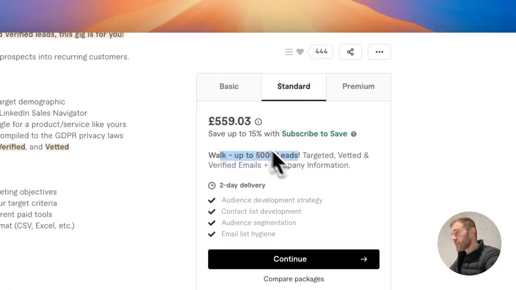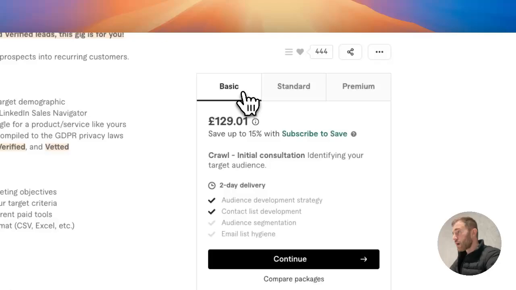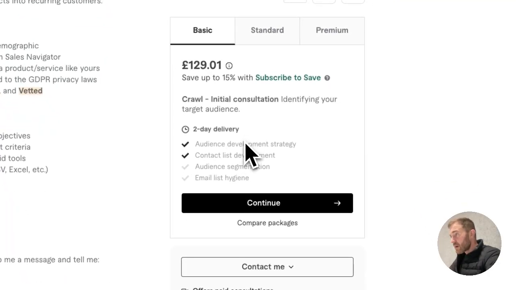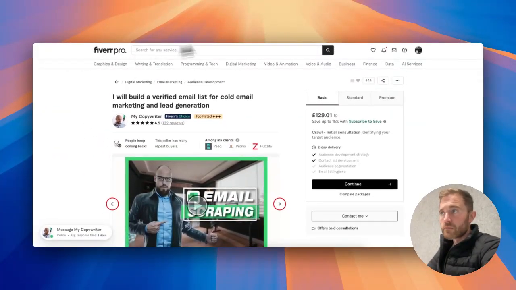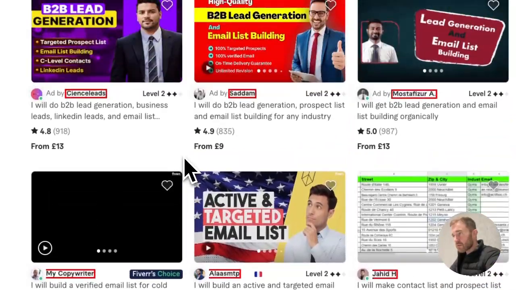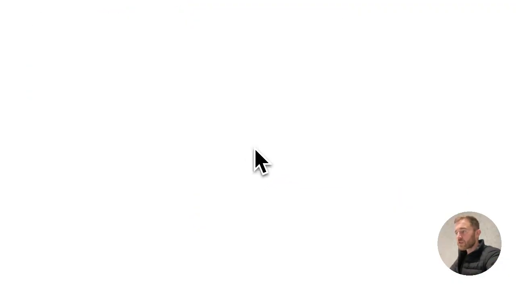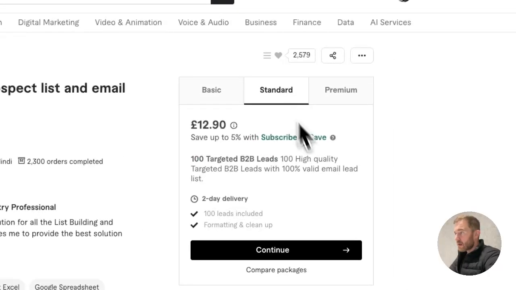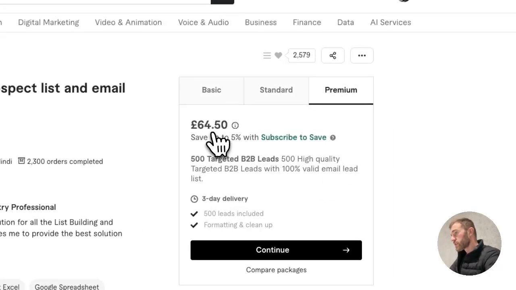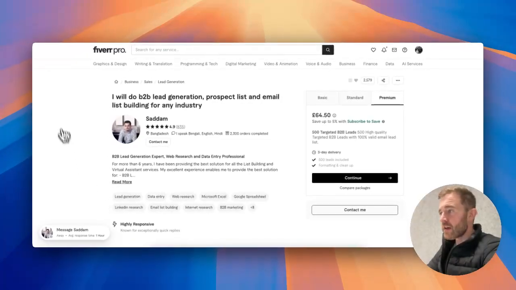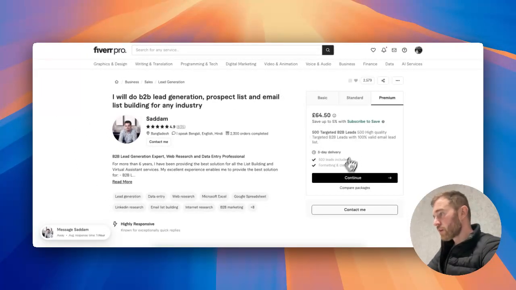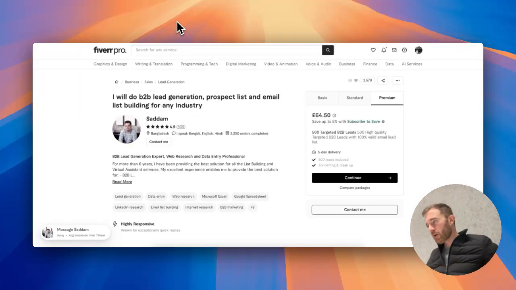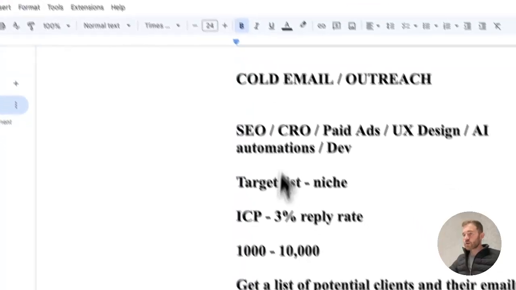Okay, so look, 5,000 leads is like 500 quid. I'm not sure what you get for basic, but maybe it's 1,000 or whatever. But go through and find a suitable gig for this. So this one, 50 is 8 quid, 100 is 12 quid, 500 is 60 quid. So, it's getting there at 500. Maybe you can contact this guy and say you want 1,000 at least. It might be 100 something quid. So you're looking at about 150 quid to get this list built at the size you want.